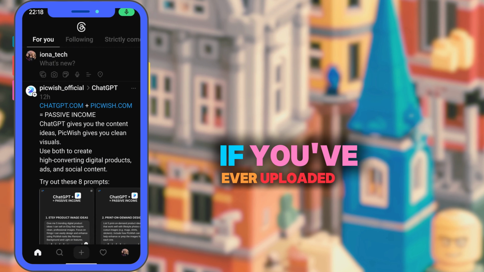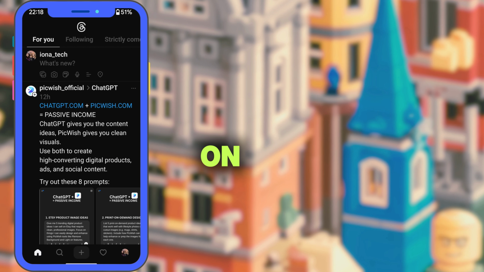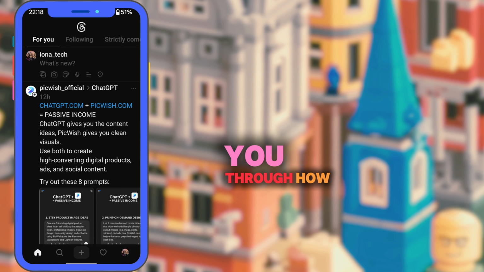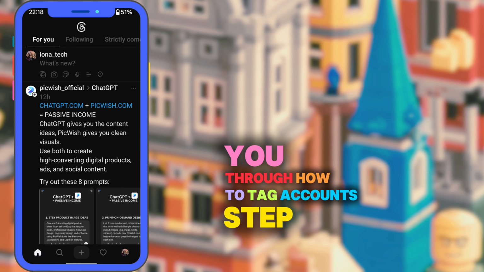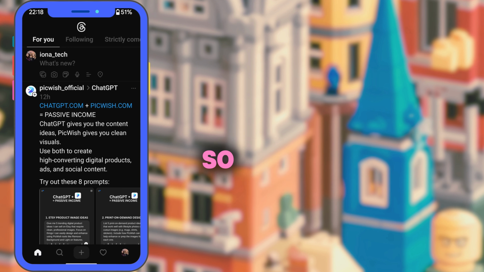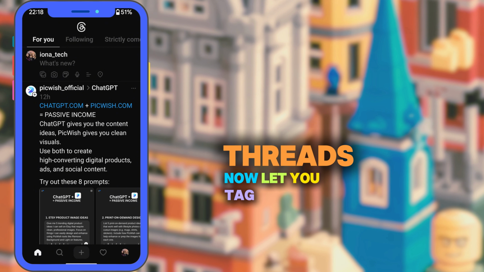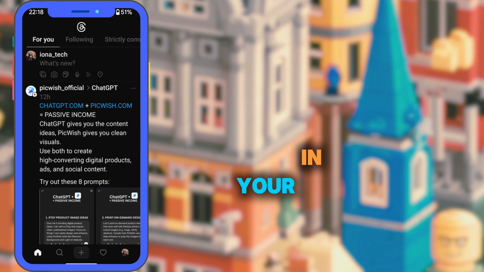If you've ever uploaded a picture on Threads and wanted to shout out the people in it, this is for you. I'll walk you through how to tag accounts step by step. So just like on Instagram, Threads now lets you tag other users in your photos.